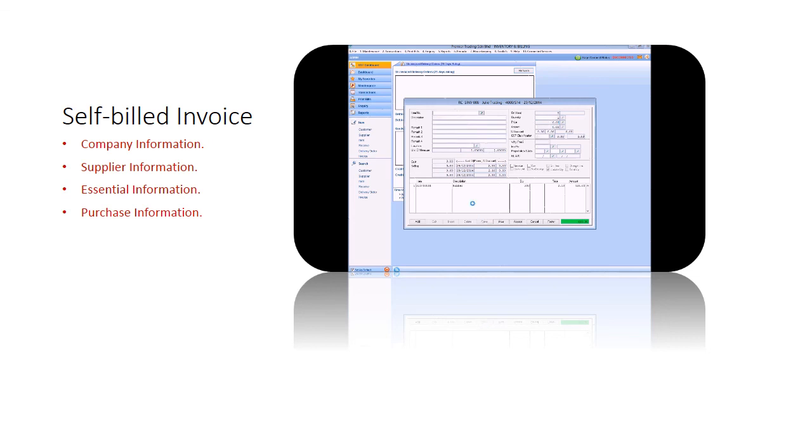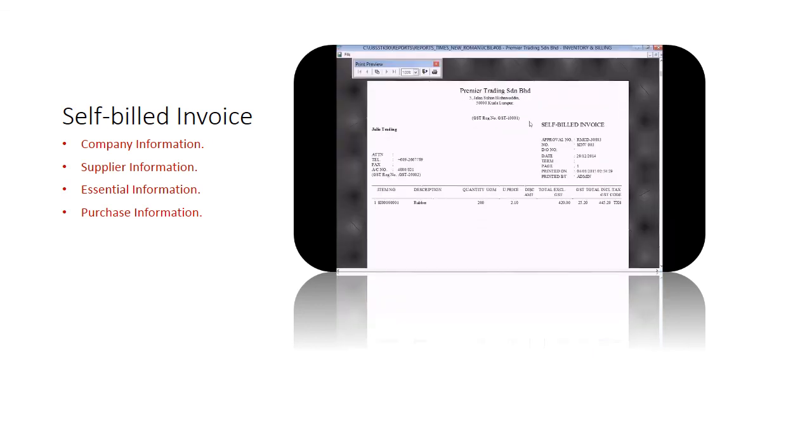Once complete, save the invoice. You may print the invoice once you are clear that it is the final invoice. Here we will print a final invoice, and we review the format available. It contains all the required parameters of a self-billed invoice and there it is.